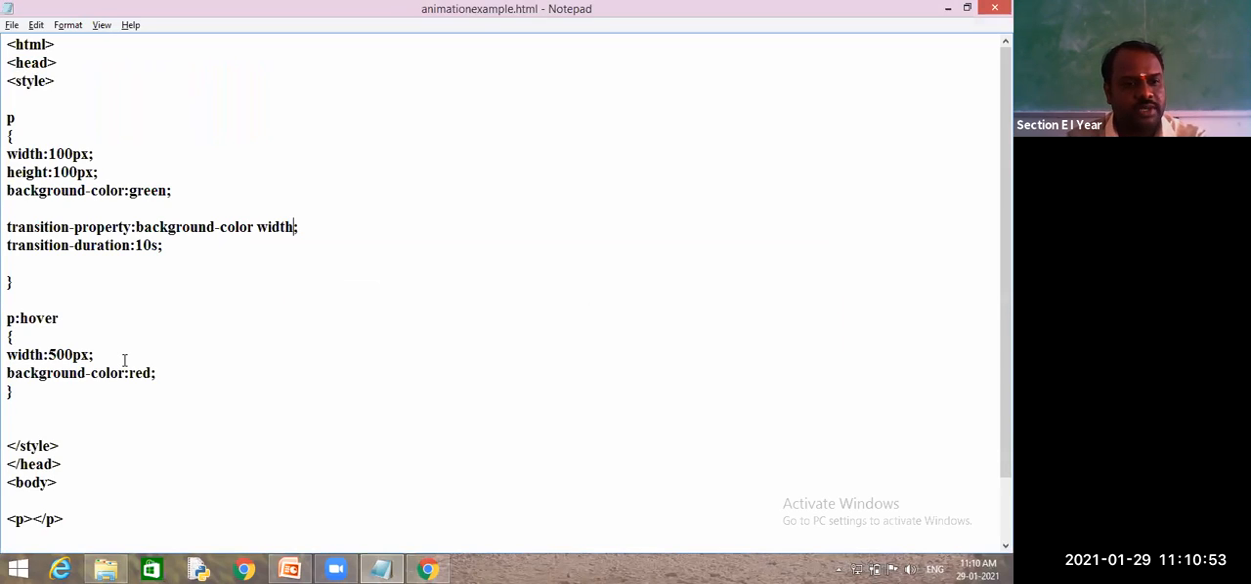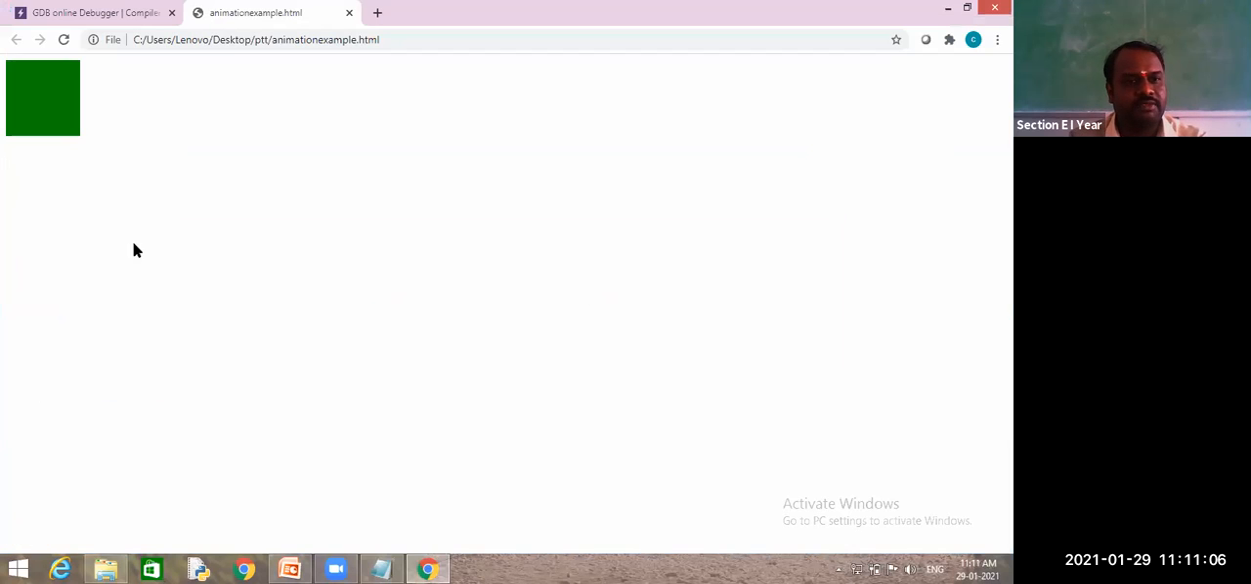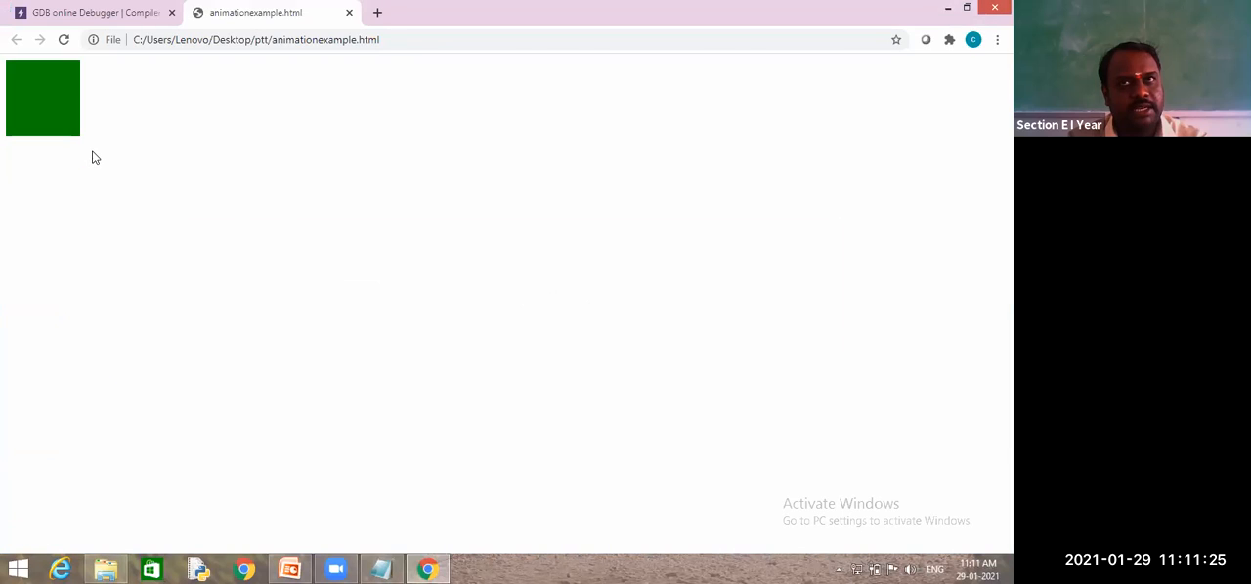Next, I want to increase the width, height also. Height to 500 pixels. So is it applied immediately or over time when I move my cursor? Which one will apply immediately? Which one will gradually increase? If I move my mouse onto this element, height applies immediately, but what about the width? Gradually increases.